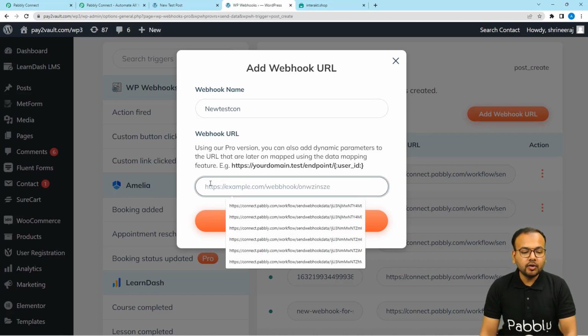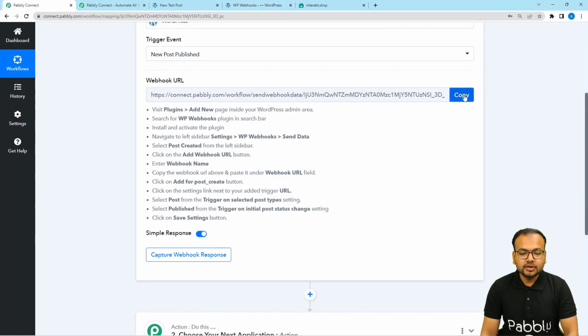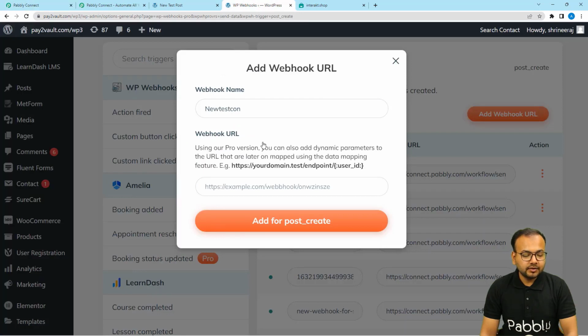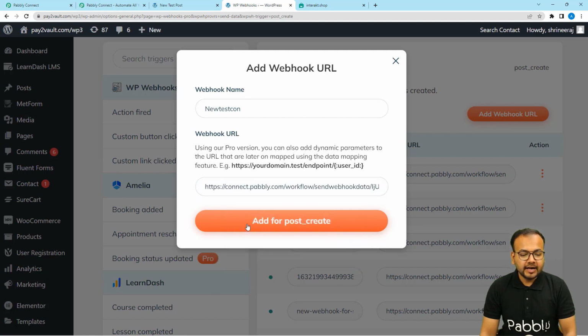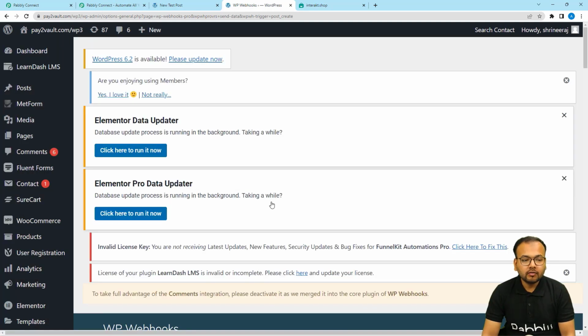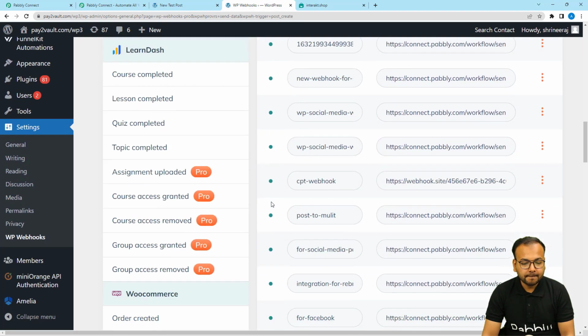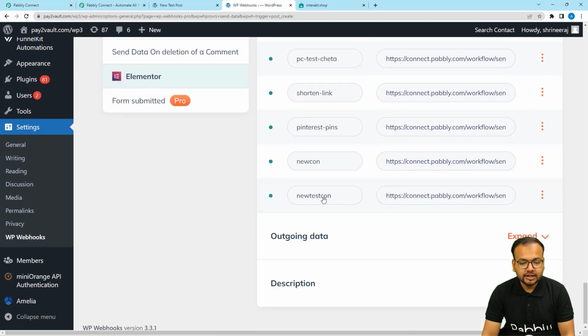Okay, and here in the webhook URL field, you have to paste this URL that you got from your workflow. Okay, so just click on copy from here. All right, and the link is copied. Now come back to WordPress, and here paste this URL like this, and then click on add for post create. All right, and your webhook connection will be created here like this. Let me show you. Here is my new connection, new test connection. Okay, from here click on these three dots, and from here click on settings.